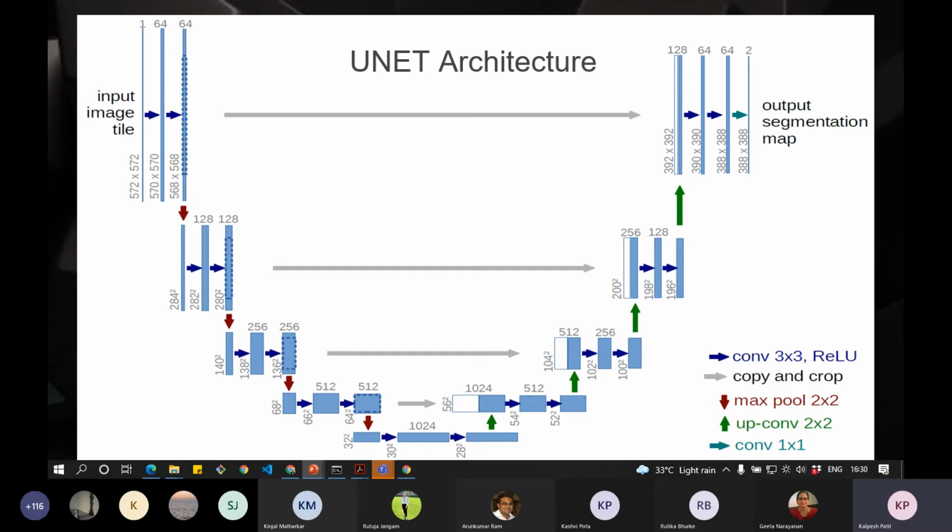Instead of max pooling, a different technique is used. Here we do up convolution. Up convolution will increase the resolution of your image by passing the information from the previous layer.